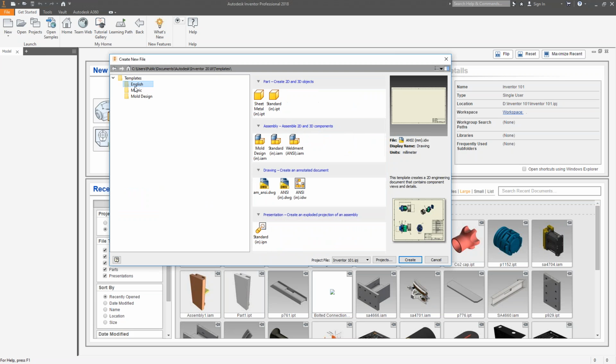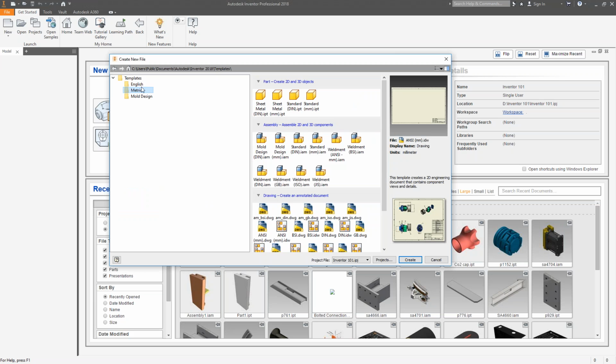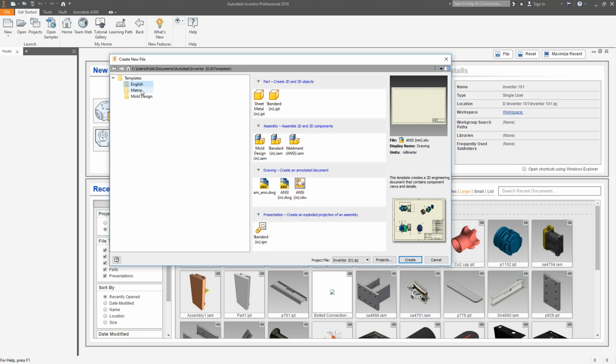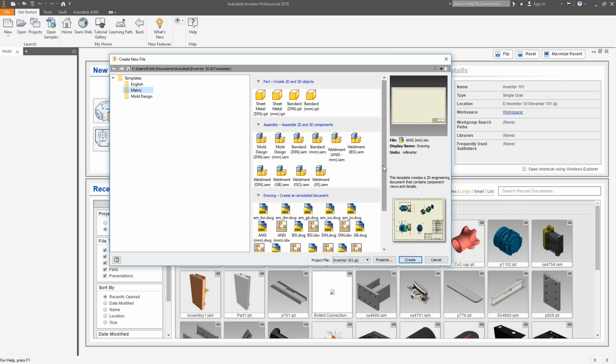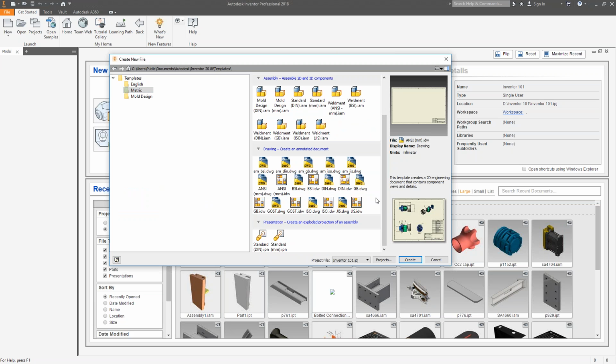So you have English templates. We talked about this before. There's metric templates, and especially inside of metric, because there's so many different metric standards for detailing drawings, you have to be aware that you have ANSI, BSI, DIN, GB. You have all these different standards that you are going to do for drawings inside of metric. So just make sure you pick the right one.